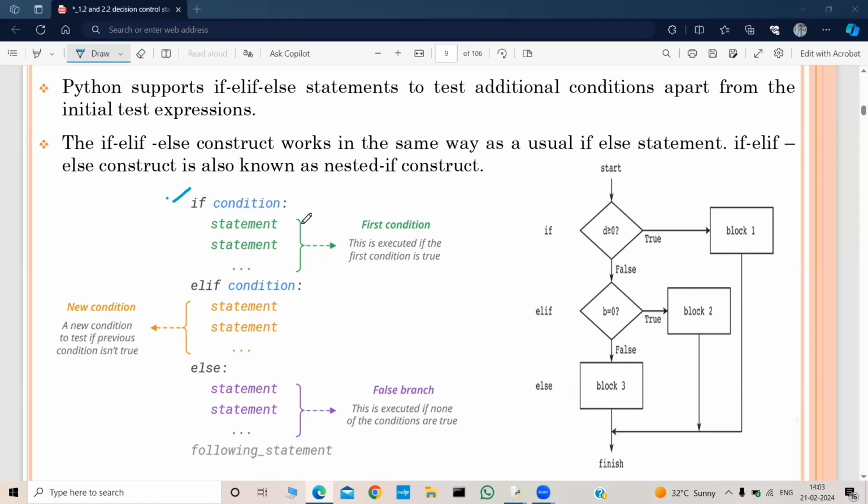If you see, this block will be executed if the first condition is true. And this is another new condition, a new condition to test if the previous condition is not true. And if this condition is also false, the else block will be executed if none of the conditions are true.